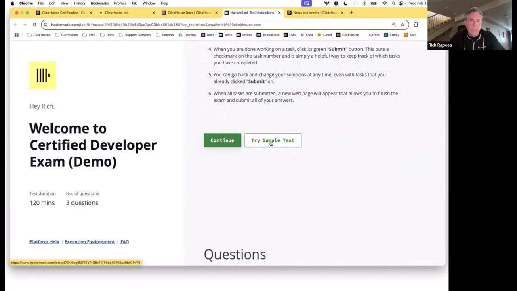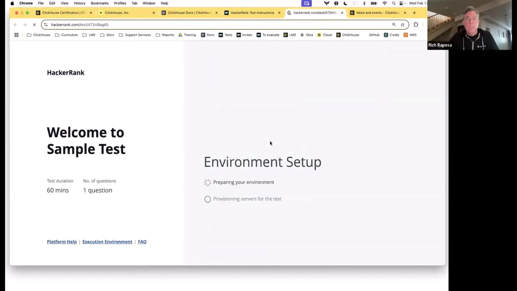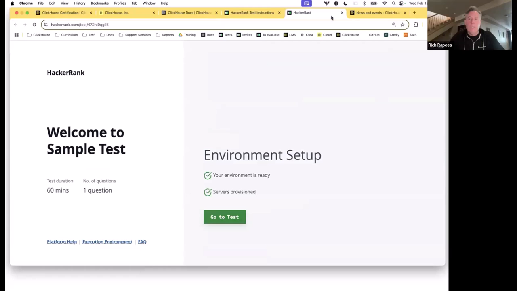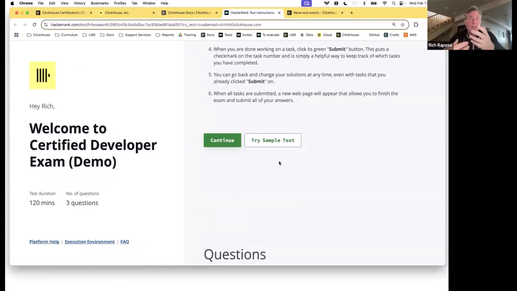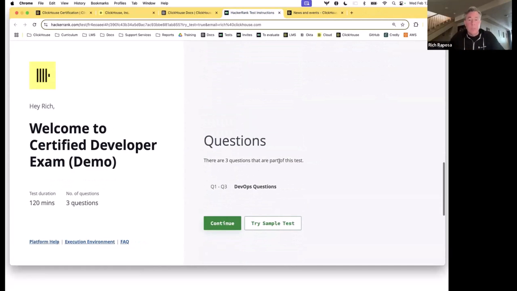There's a little sample test you can take. To be honest, I've never done it. I'm afraid to click on it because I don't want to lose my... Oh yeah, it opens up a little tab. That's up to you if you want to take the little sample test. Again, it's not counting against your time. I'm going to show you a sample test right now.